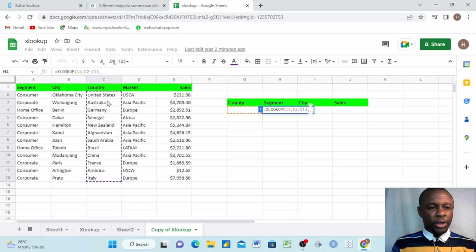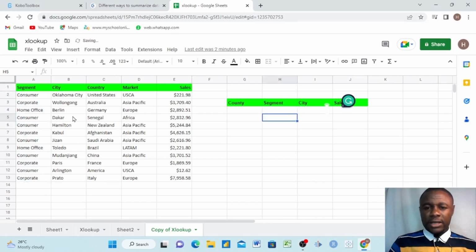So you also look for the table for segment, and you go there and you click up here, Control Shift and down arrow, and you also select that range. Then you close your bracket and you click enter. You see it gives you the first formula.